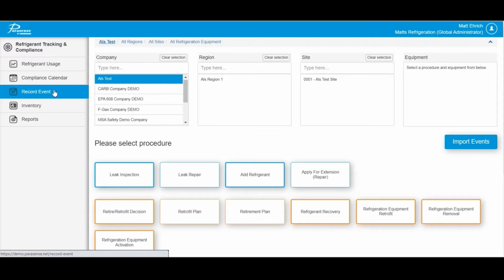If that refrigerant's being removed from the equipment, it's not going back into that original system, or it's being added into a different system, that is a usage event. Maybe that refrigerant's being reclaimed, that's a refrigerant usage event. So anytime you've got a usage event, just think, I need to go ahead and record that.